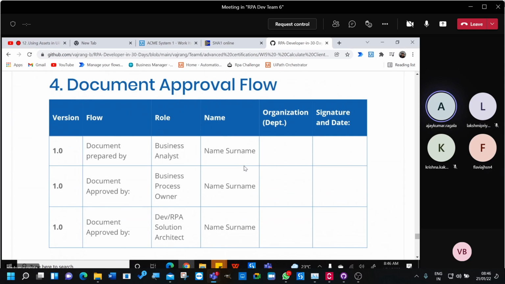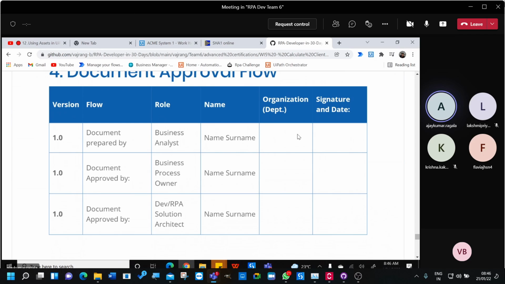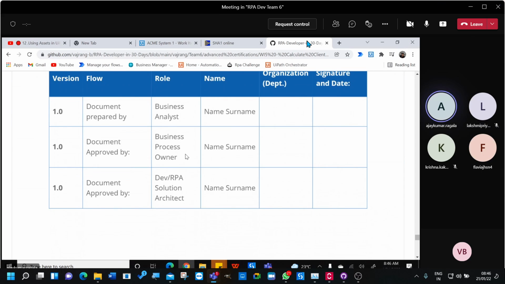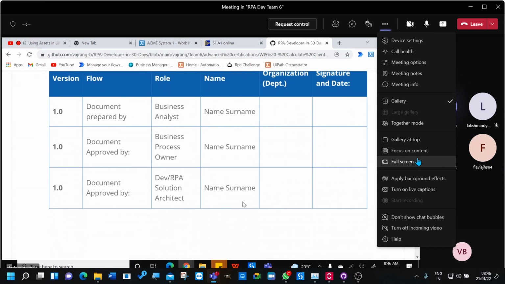Document approval flow. Document prepared by the business analyst, name, surname. Document approved by the business process owner. The BA will prepare the document and the owner approves it, then the developers proceed to the development. Prepared by business and approved by the process business architecture.